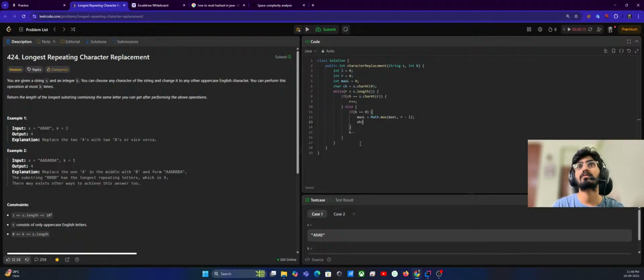and then we'll say that while ch is equal to s dot charAt of l, just keep iterating to the l.